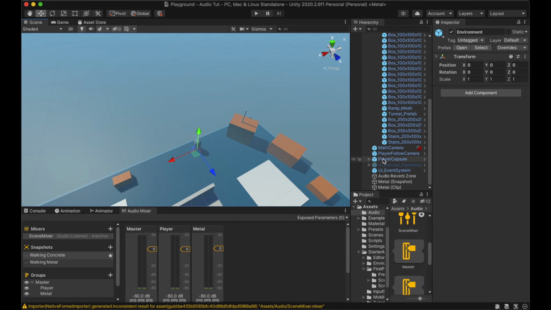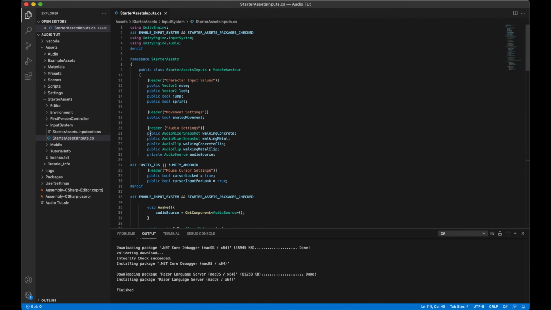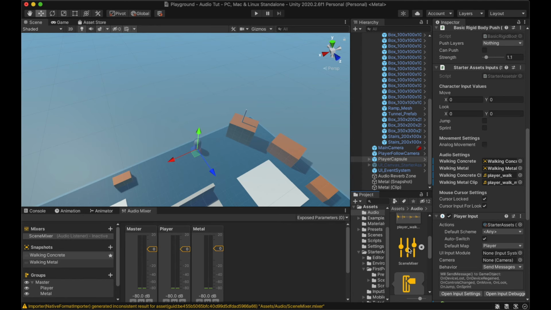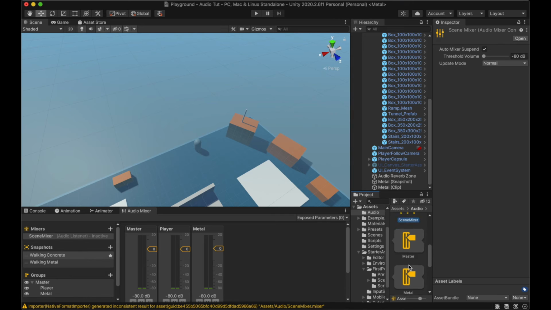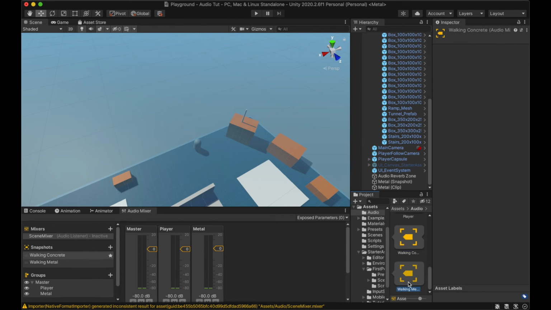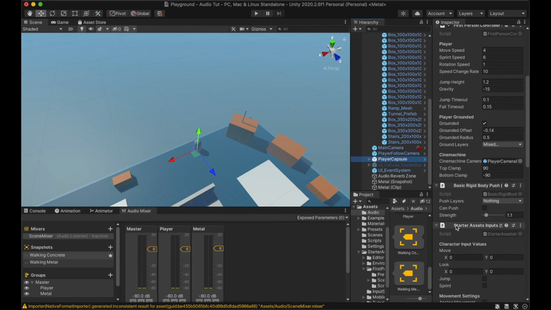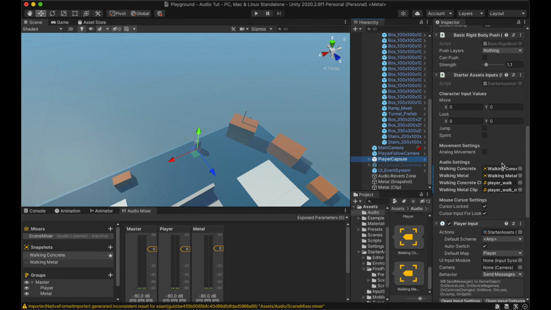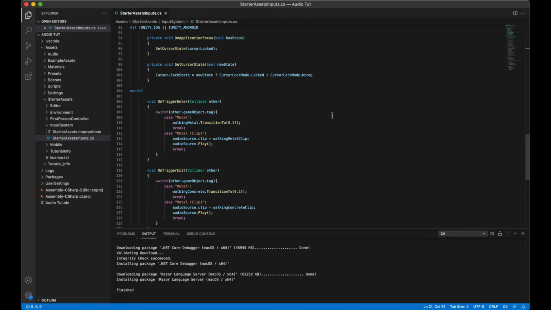So first of all, you're going to have to create 2 public audio mixer snapshots in whatever your script is that you're using to control your audio sounds. So I've got Walking Concrete and Walking Metal. And then wherever your audio mixer is in the project manager, you can scroll down and find the snapshots. They have this icon, and basically just drag them into the snapshot areas in your script. And then it's super simple to transition between these.